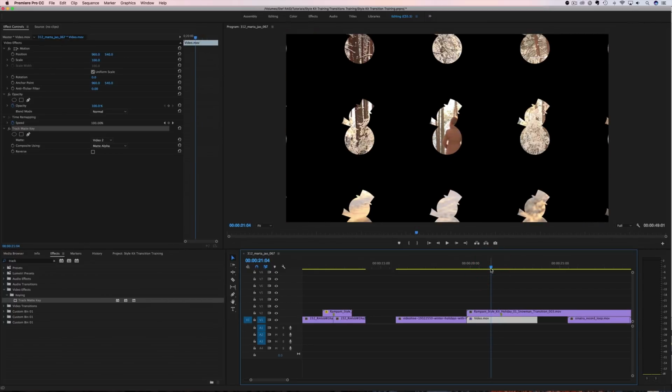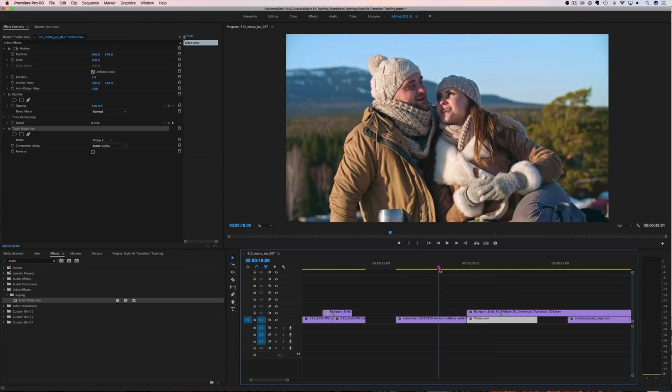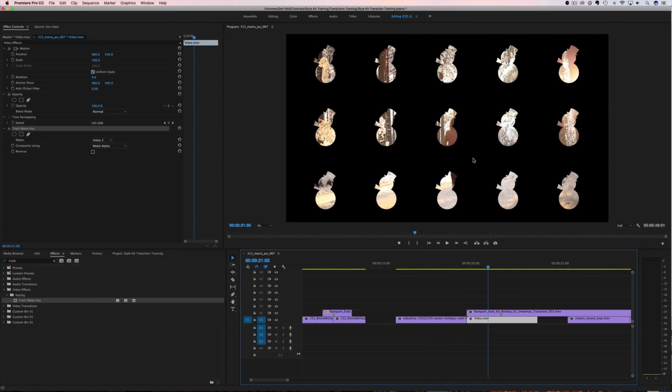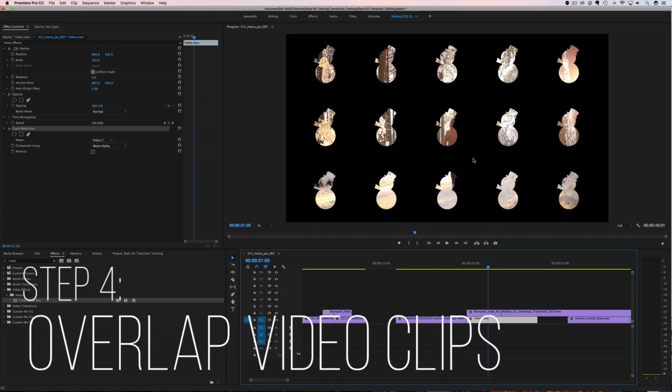So far, so good. Now before we move on, I want to point out that this black space you're seeing right here just means there's nothing there. We can put anything we want there. You can put a solid color, you can put video, you can put anything you want. Well, we actually want our video 1 to be showing in this black space right here. Well, how do we do that? This is going to be step number 4, and it's overlapping our video clips.